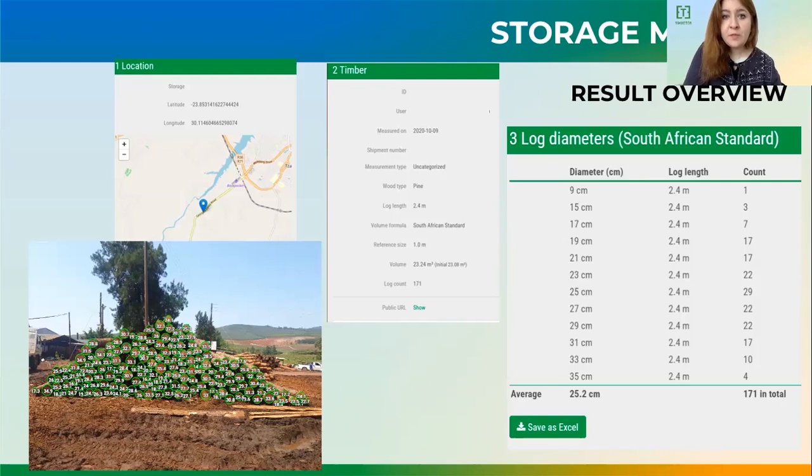And also from this individual measurement result overview, there is an option to get different kinds of reports. Let's say in this case, it's a diameter measurement, and you can get an Excel report about the diameter distribution, and then you can also get a PDF format report too.